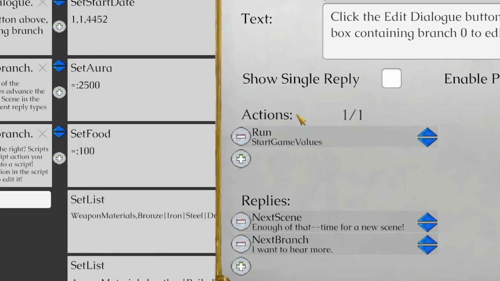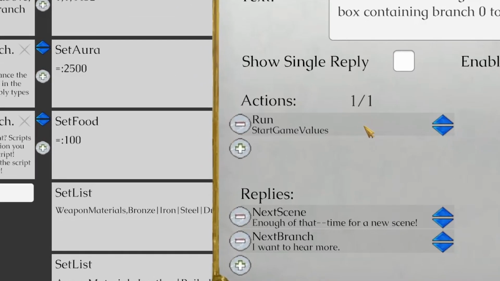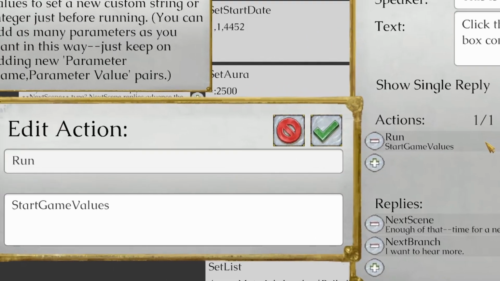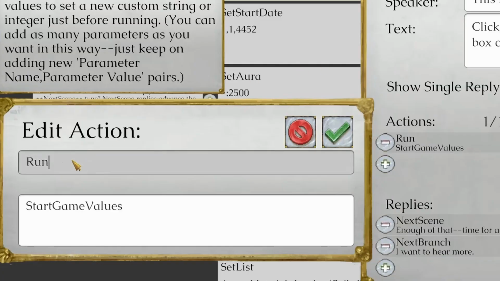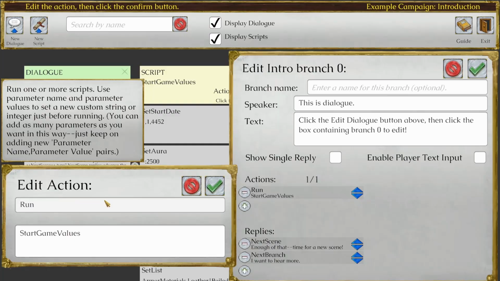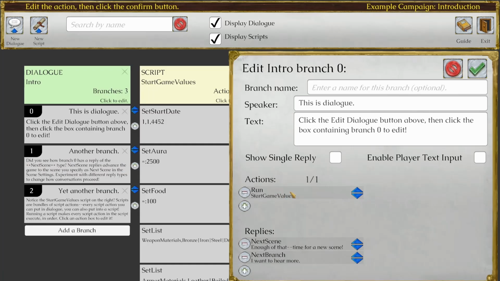This one action we see here in branch 0 of our dialogue has 2 aspects to it. It has the action type, and it has parameters. And every action is sort of broken up into those, the type and the parameters, just like with our replies. So this action, run, takes 1 parameter, being the name of a script. And whatever script you put in the parameters, the game is going to run it. Here, we're telling it, find the script called start game values and run that.